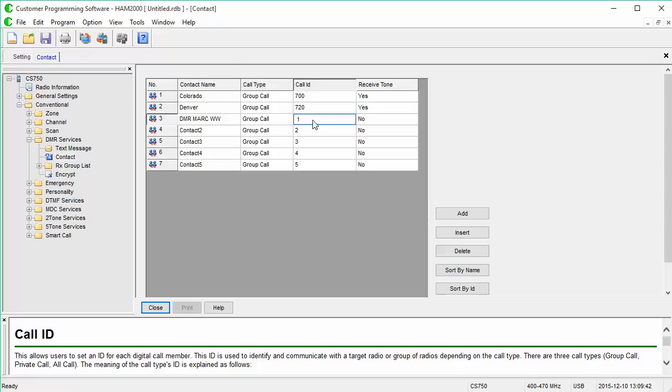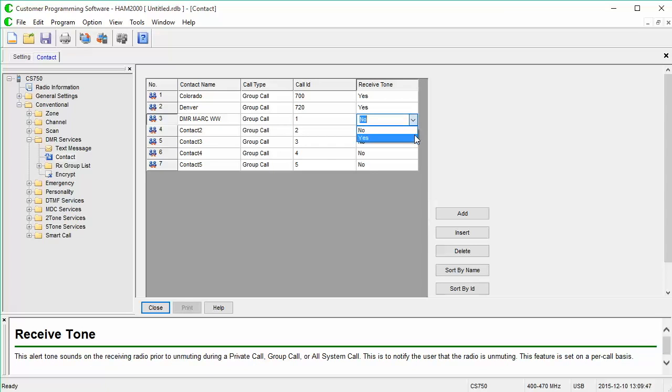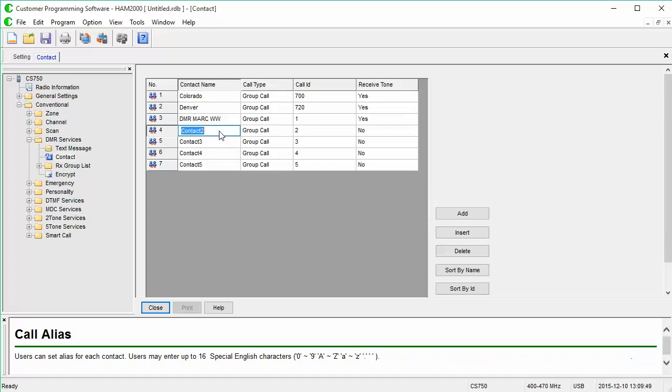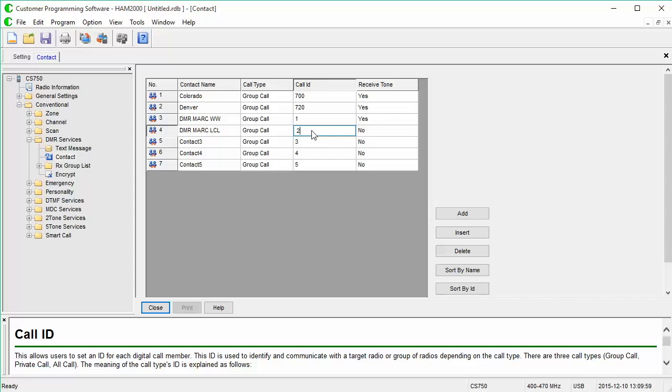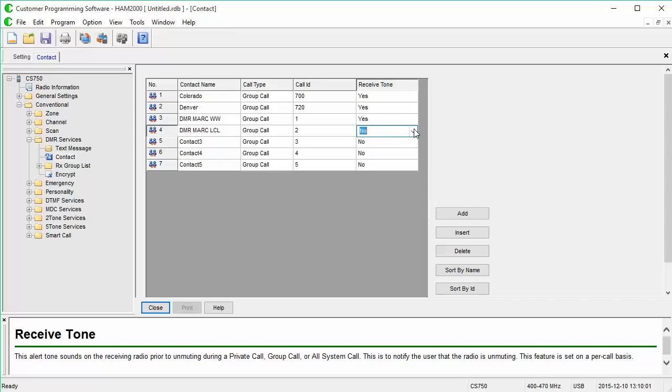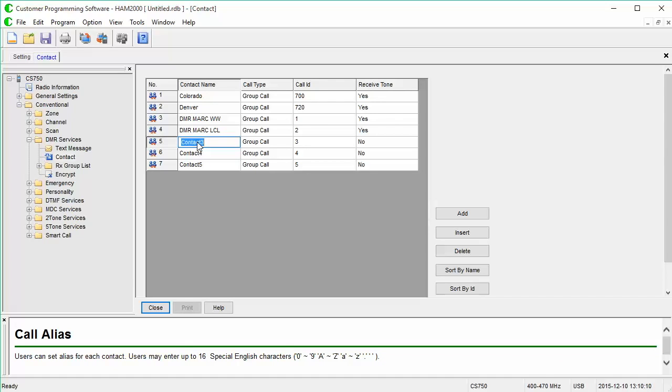As it turns out, worldwide is actually talk group 1, so we can just leave it like that. And local is talk group 2, although I did check with the list today, and it looks like they changed local to 9, but our repeaters are still on 2, so this is the way we're going to program it. Again, check with your repeater owners to determine your talk groups and what they should be set to. 3 is North America.